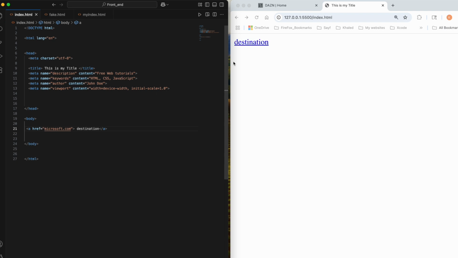Now when I click on destination, guess what's going to happen? It's going to give you an error for sure. Let me reload that, refresh. Then it's going to give you an error. It's not going to go anywhere. Cannot get to Microsoft because that's an external. You have to put the HTTPS.